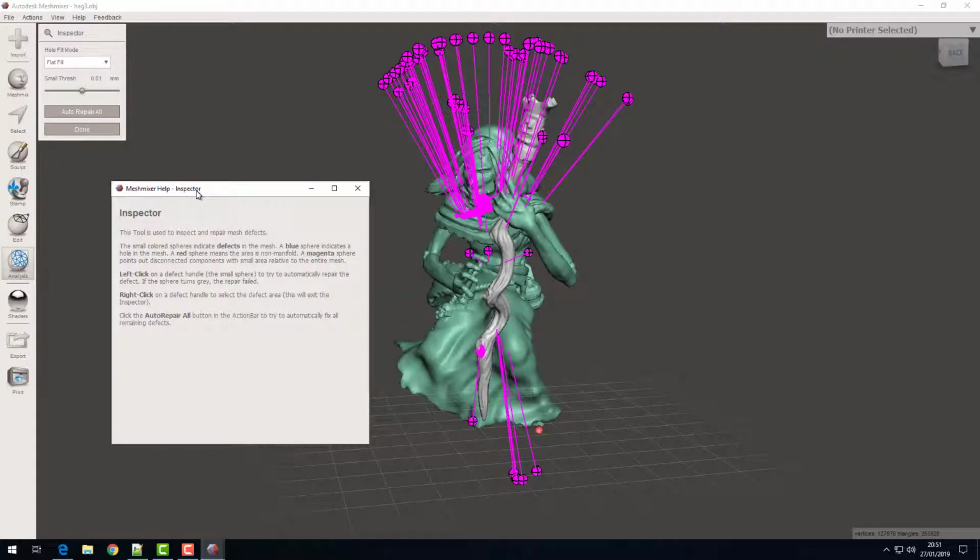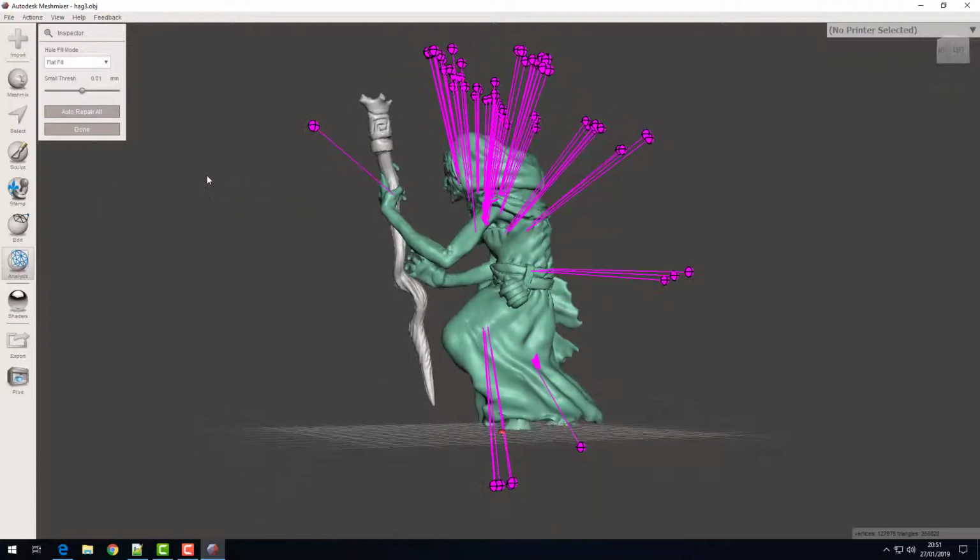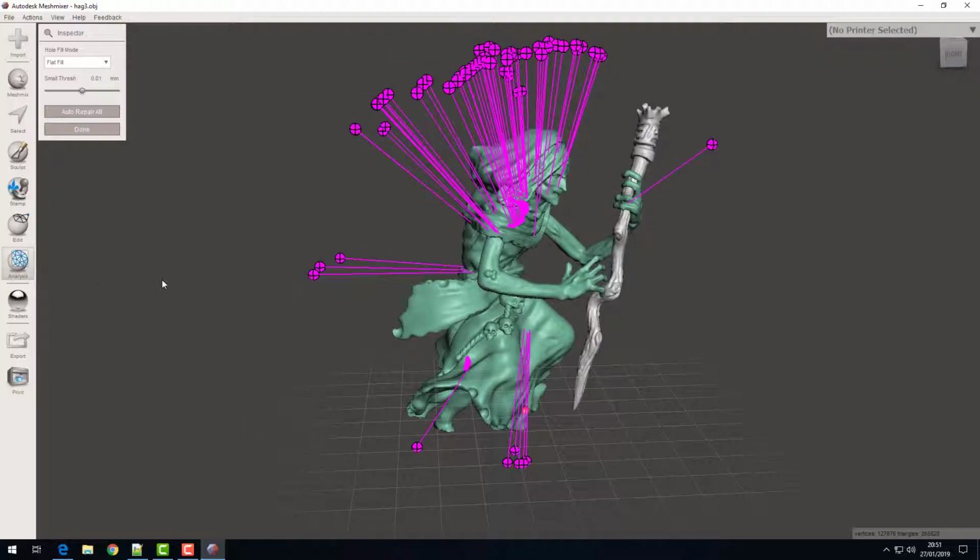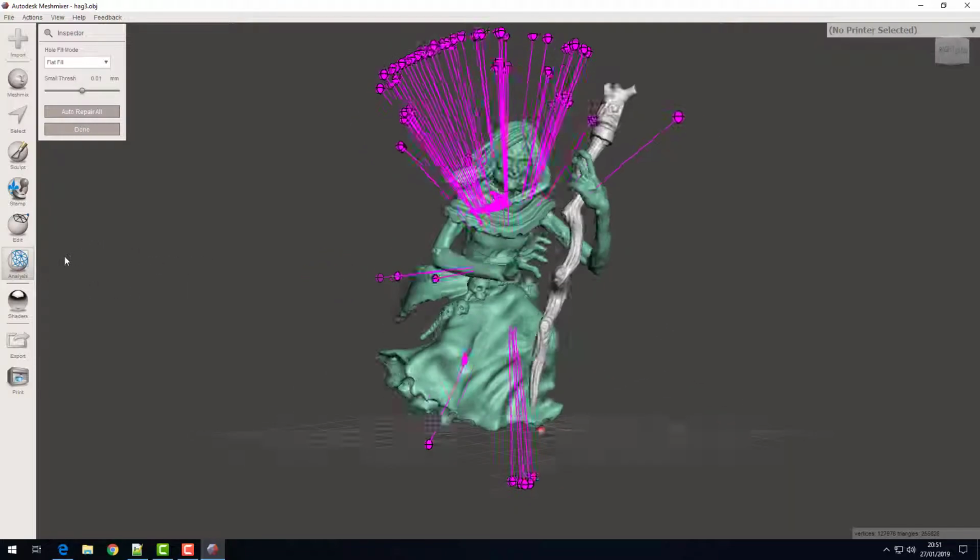Here we find if the color is magenta, which in this case it is, a magenta sphere points out disconnected components with small area relative to the entire mesh. This means there are parts which are not completely joined. This may cause a failure in the 3D printing process, as although the high temperature plastic might work as a fixer, we can find fragile models due to this fact. This is the reason why we must repair these kind of models.